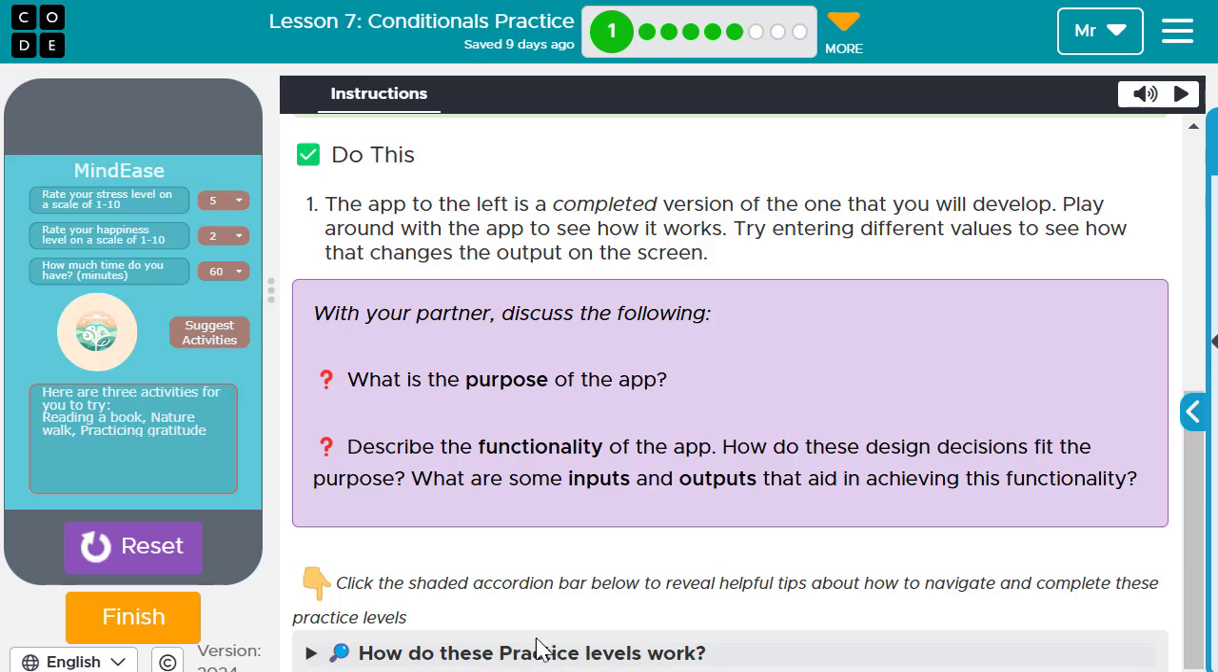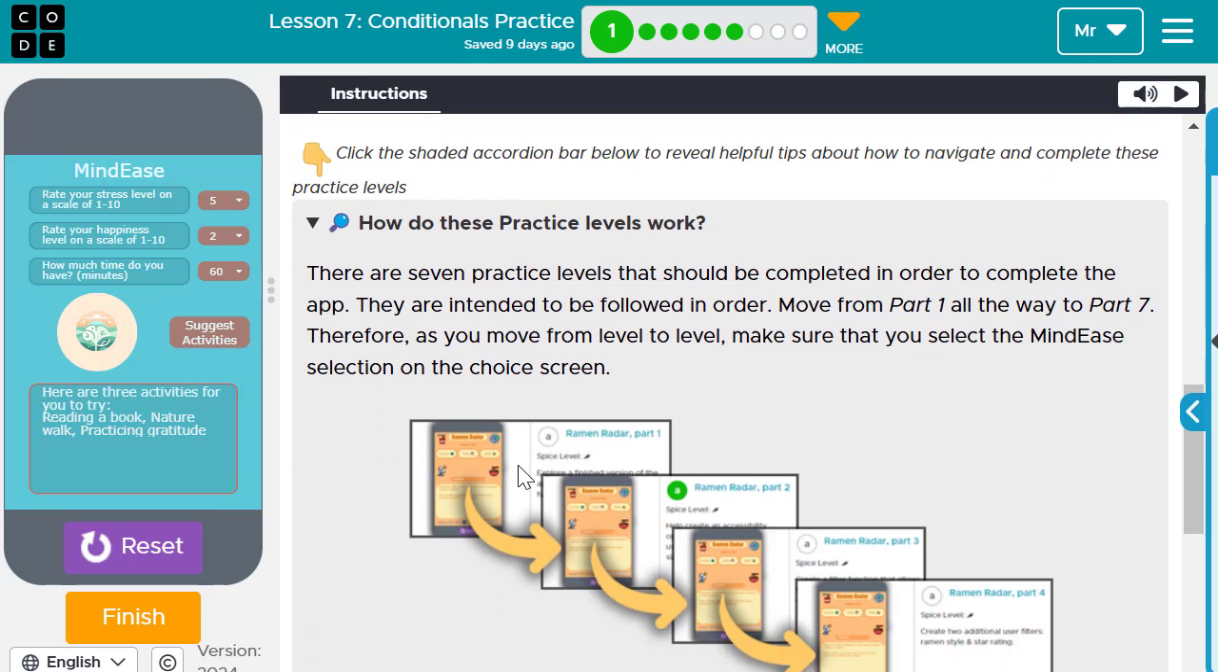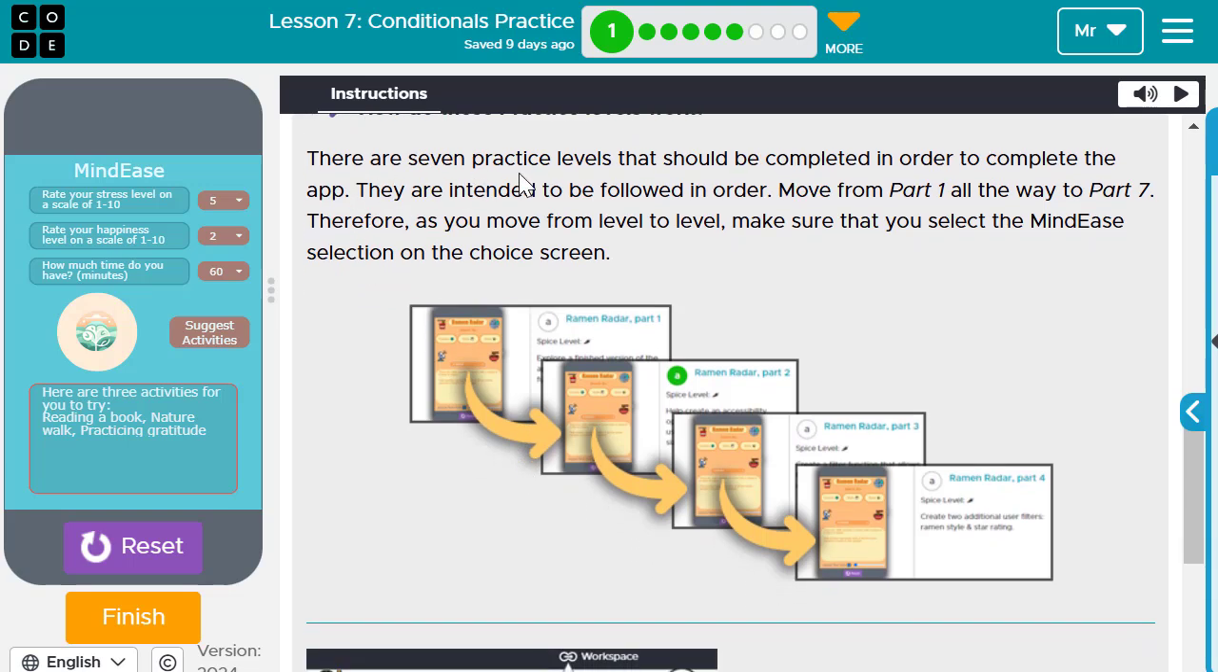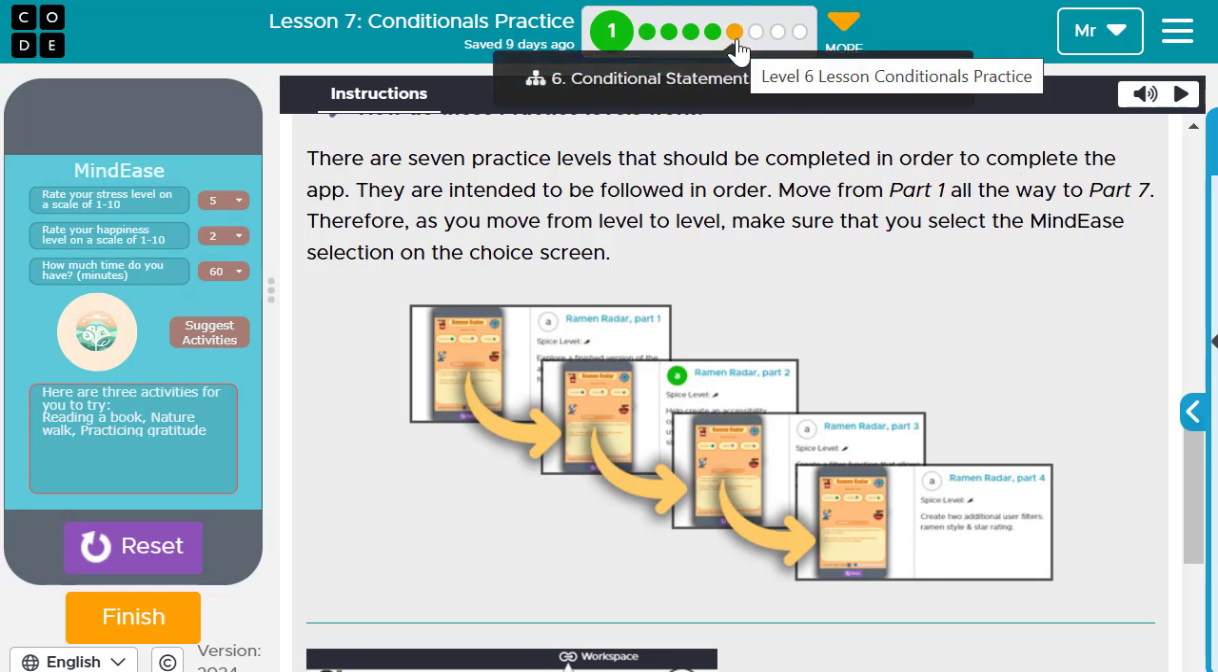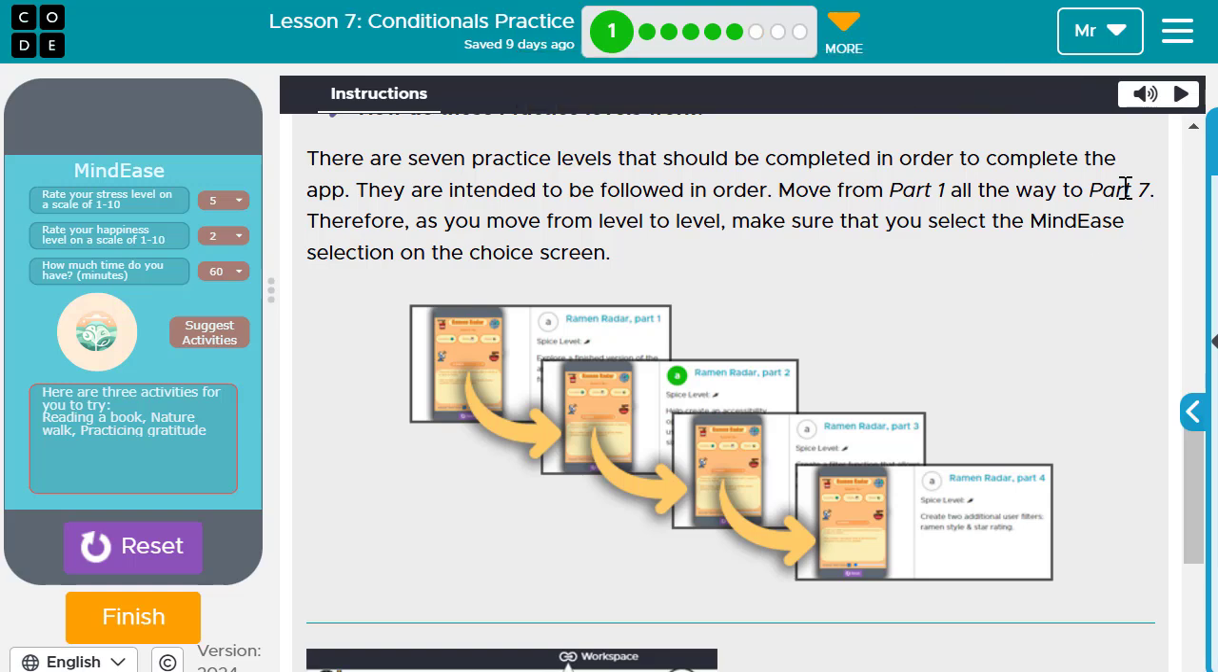How do these practice levels work? So click on the little arrow, and it says there are 7 practice levels, and you can see them up at the top here, that should be completed in order to complete the app. They are intended to be followed in order. Move from part 1 all the way to part 7. So there's part 7 right there.